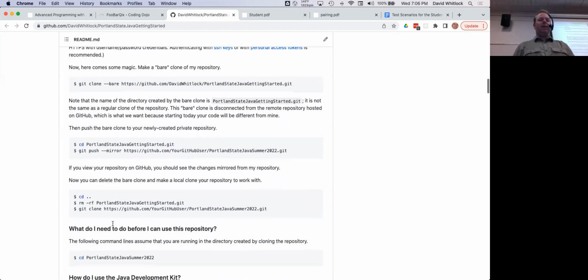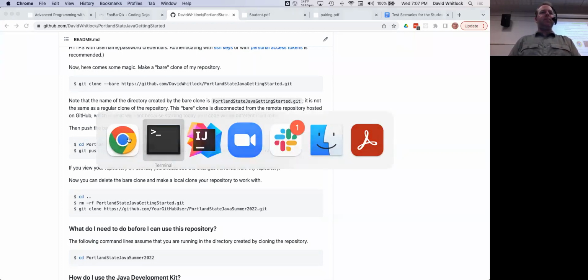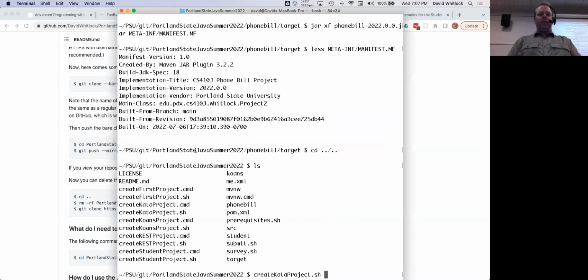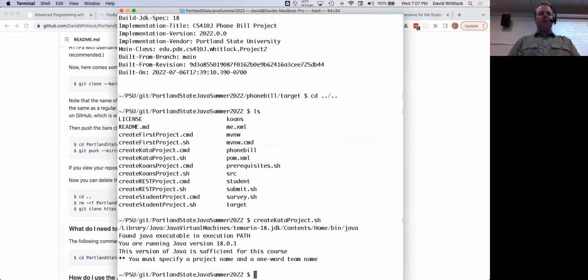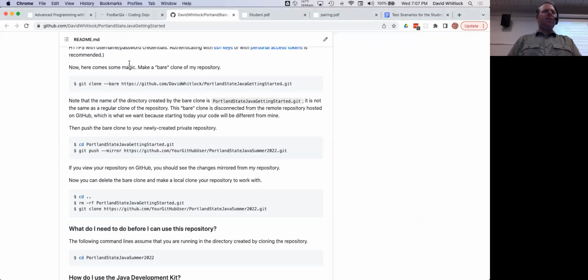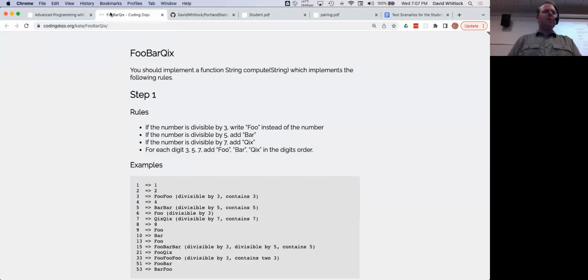And then what you'll have is a fresh new repository. Remember, this is a public repository. A fresh new repository in which you can run the create Kata script. So let's see here. You run create Kata, and it takes 2 arguments, the name of a project and a one-word team name. So create Kata, we'll call this one, what's the name of it? Foobar Quicks. Yep, Foobar Quicks.